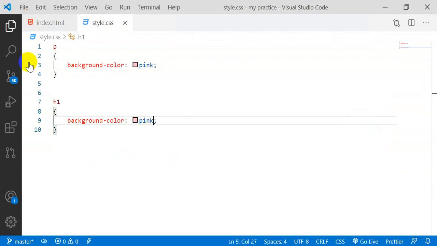Concentrate, guys, here also you are selecting only one type of element, here you are selecting only h1 type of elements. So whenever we select only one type of element, we call this as element selector. Done. Remember, when we select only one type of element, we call this as element selector. Sir, what is this element selector, sir? When we select only one type of element, we call this as element selector. Now I hope everyone understood this one, right?